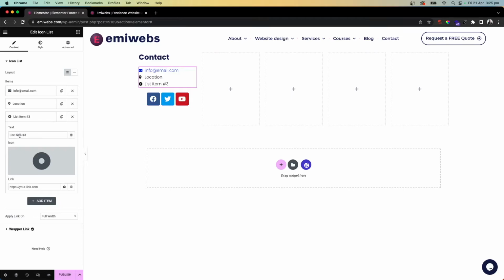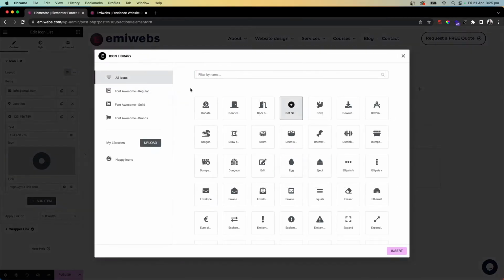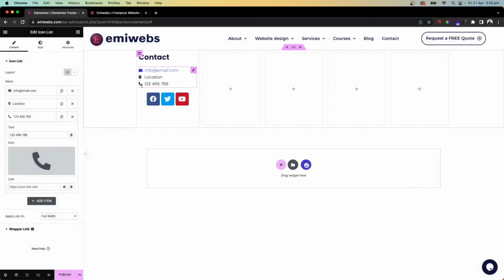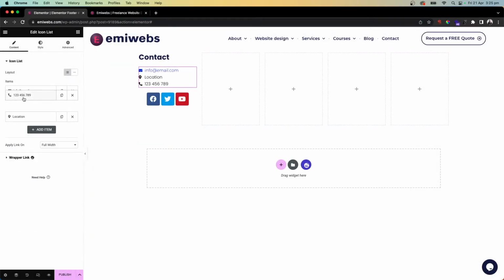Phone, so let's add a contact phone. Let's say 1, 2, 3, 4, 5, 6, 7. You add your mobile phone or your contact phone, and icon, you go here, icon. Probably it should be this. So you've got the phone, you've got the email, and then you've got the location.